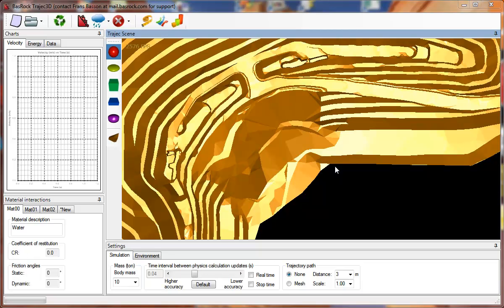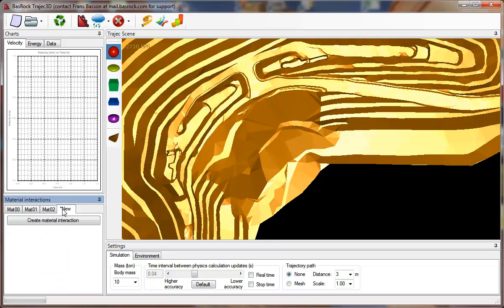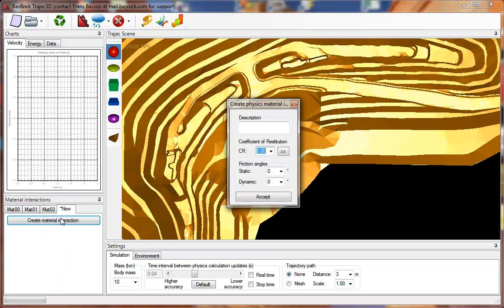There are three default material interactions, with the first a special case used for water flows that I will show later. So that's the special case for water flows, and that's the first default rock and the second default rock. A new material interaction can be created by pressing New, Create Material Interaction, and this brings up this pop-up box.